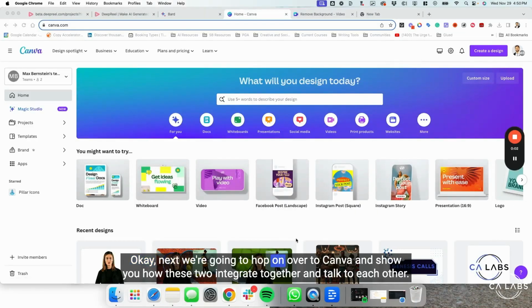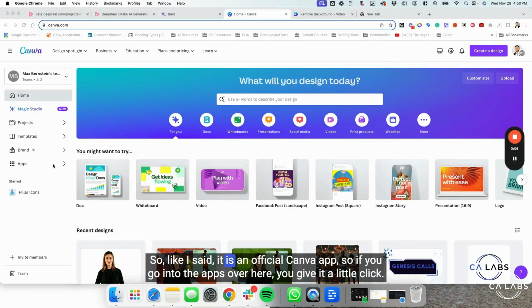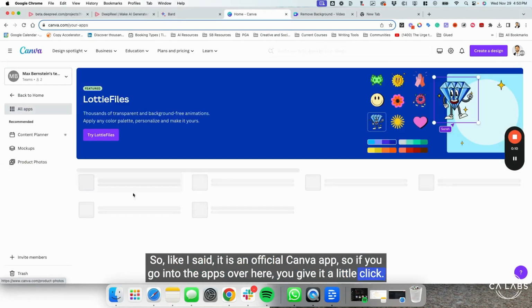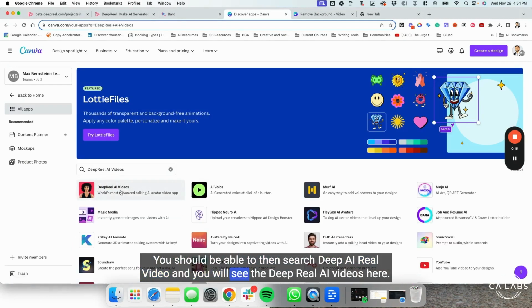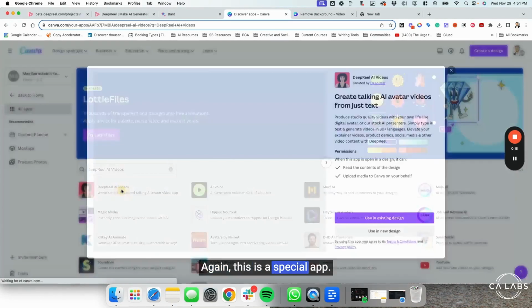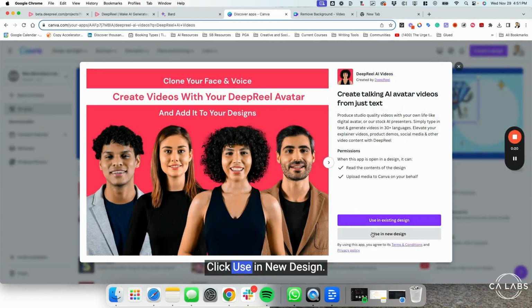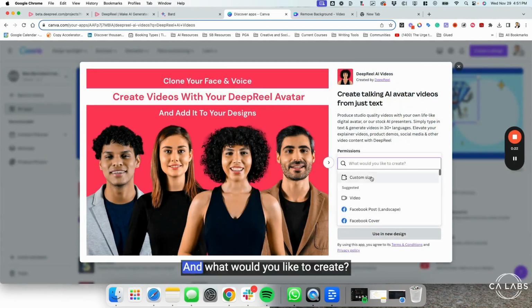Okay, next we're going to hop on over to Canva and show you how these two integrate together and talk to each other. Like I said, it is an official Canva app. So if you go into the apps over here, give a little click, you should be able to search Deep Reel AI video, and you will see the Deep Reel AI videos here. Again, it's an official app, which makes it nice and easy. Click use in new design. And what would you like to create? We said we wanted to create a video.